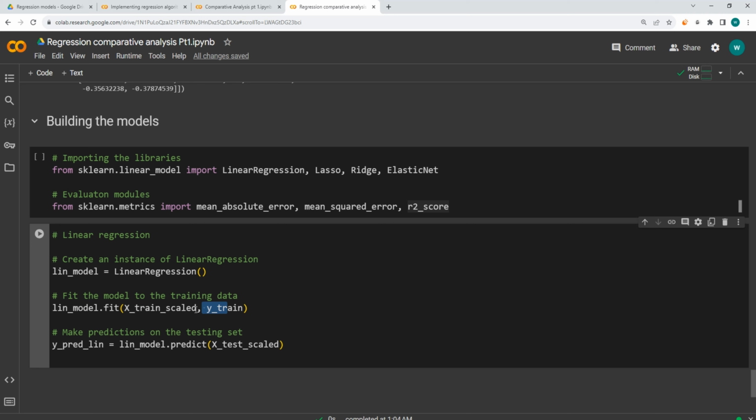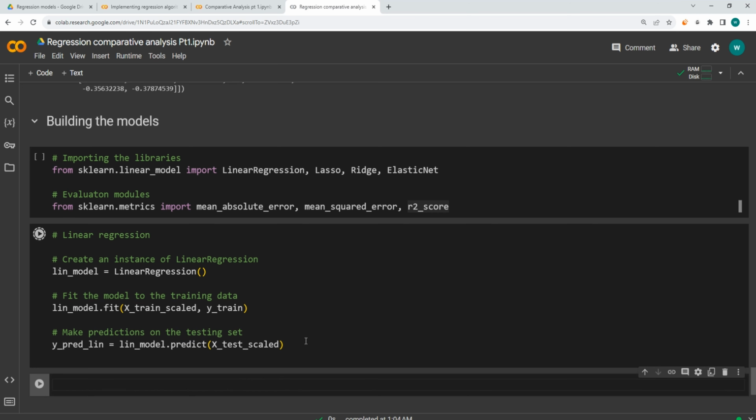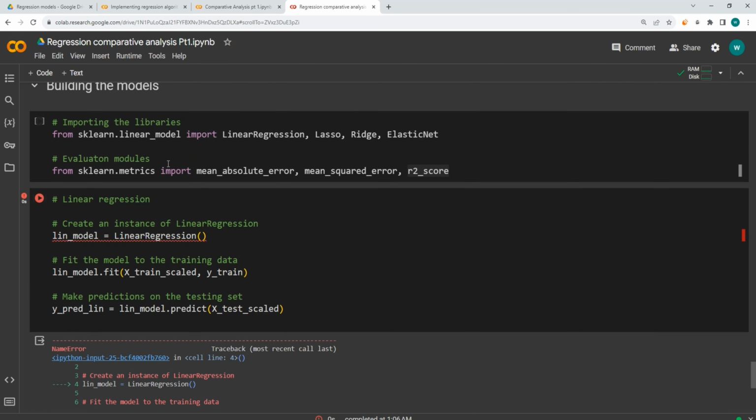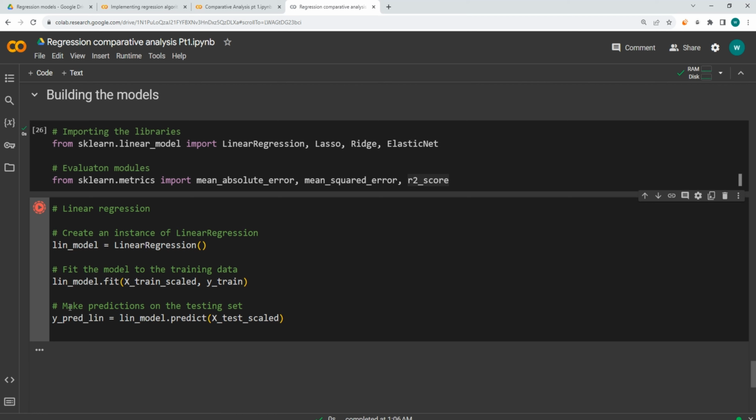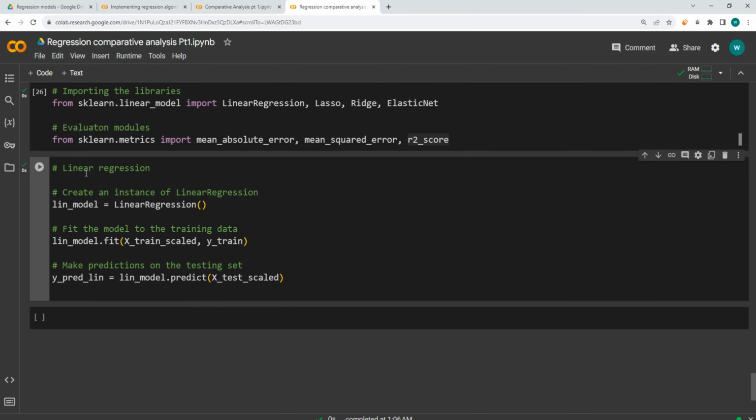So we are fitting that on the training data so that our model can learn the relationship between the independent as well as the dependent attributes in our training data. After our model has learned that relationship, we are now going to use that to predict using our testing data. I did not run this cell, so let me run this cell to import our modules. Then I'm going to run this cell again.